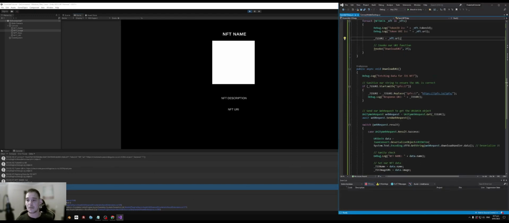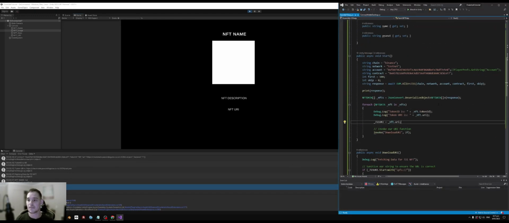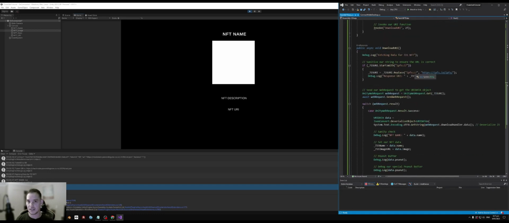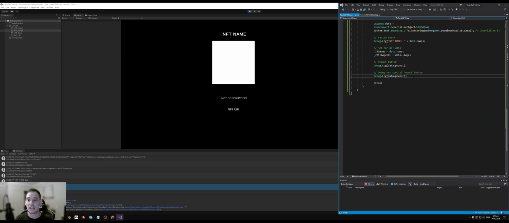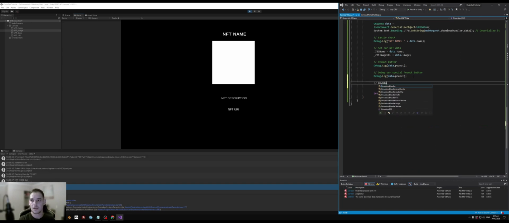And now the last step here, after fetching the NFT, deserializing the data, deserializing the URI, would be to potentially download the image. So that's the last step. Download the image and apply it as a texture. Great, so we can then go start coroutine, we'll call this one download texture.